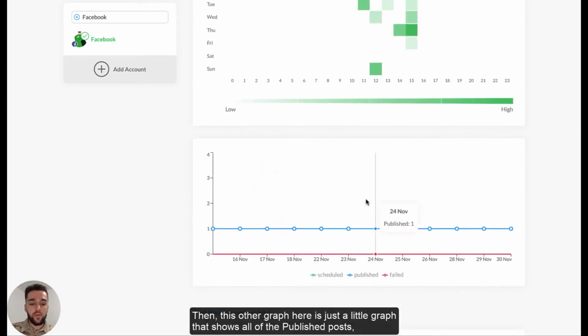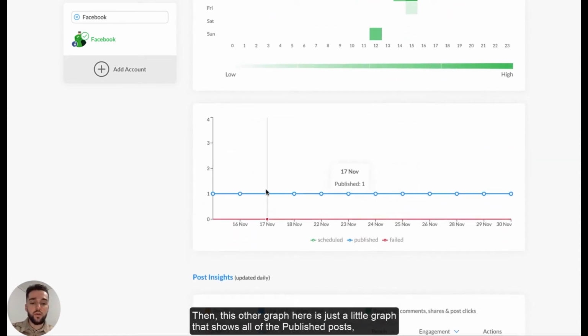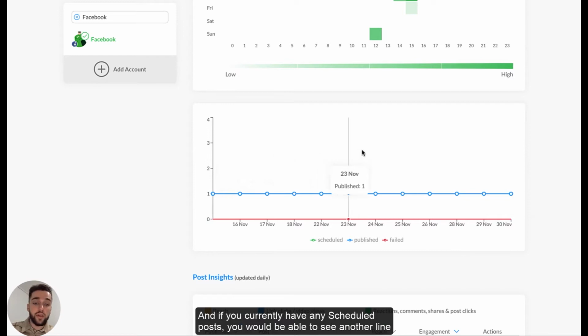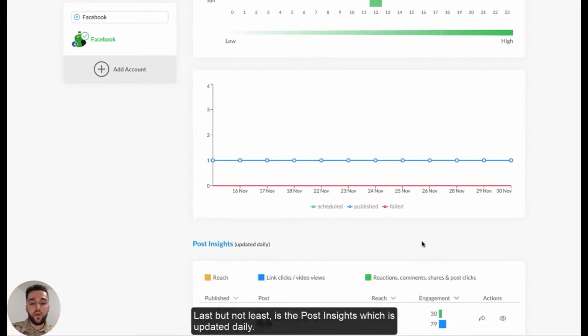Then this other graph here is just a little graph that shows all of the published posts, the one in blue, and all of the failed posts, which were 0 in our case. And if you currently have any scheduled posts, you would be able to see another line, which would be in green, and that would represent the scheduled posts.